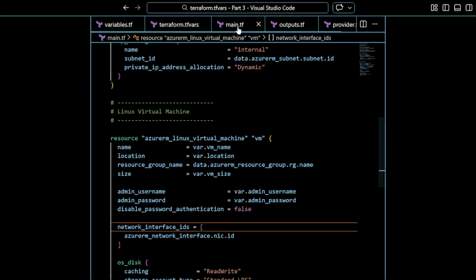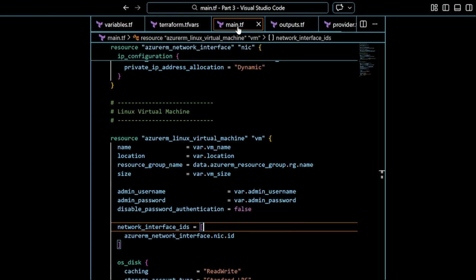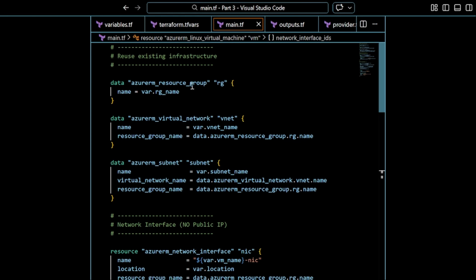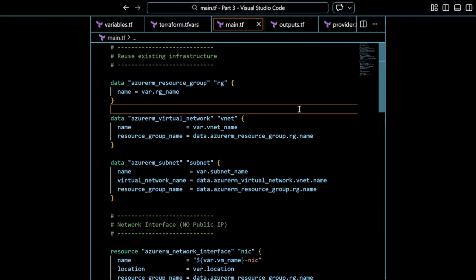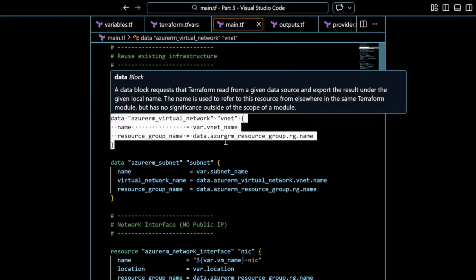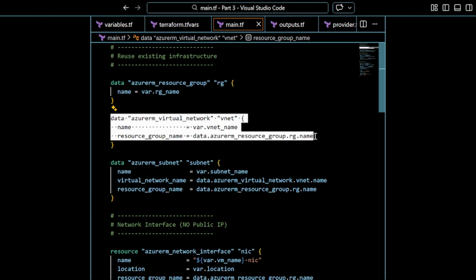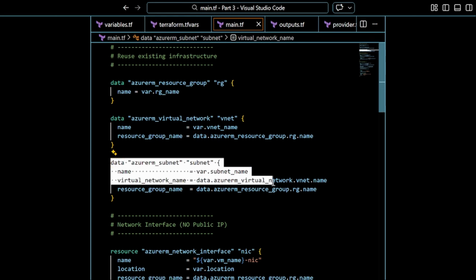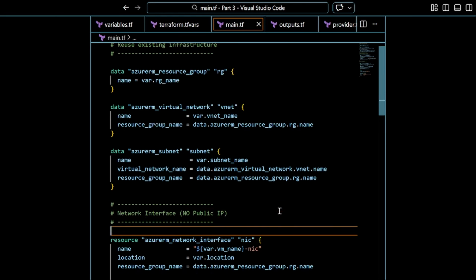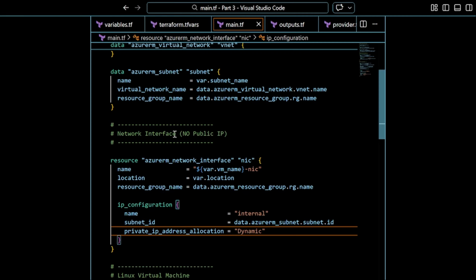Let's move to main.tf, where the infrastructure is created. First, we read the existing resource group with data azurerm_resource_group, rg. This tells Terraform to reuse the resource group we created earlier. And we also read the existing virtual network and subnet with this piece of code. So this keeps our infrastructure connected and layered. And also you can see we're going to call our subnet from Azure.